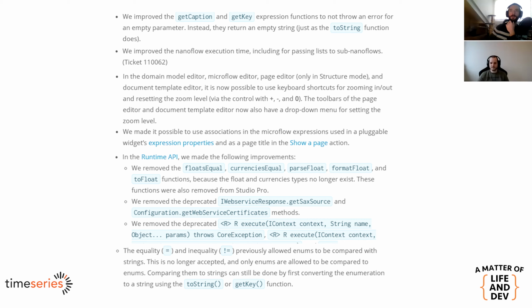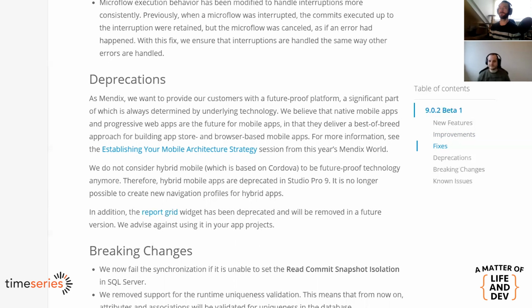We have one that we really want to point out. It's the equality and inequality. So the "is" sign or "not is" previously allowed enums to be compared with strings. This is no longer accepted, and only enums are allowed to be compared to other enums. Comparing them to strings can still be done by first converting the enumeration to a string using the toString or getKey function. So we have some deprecations.